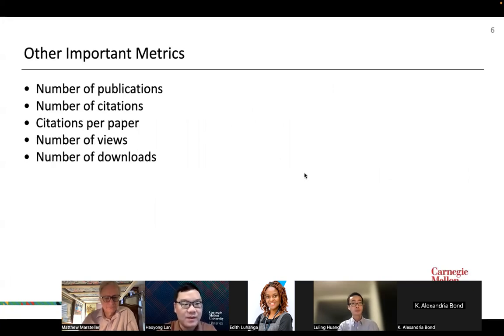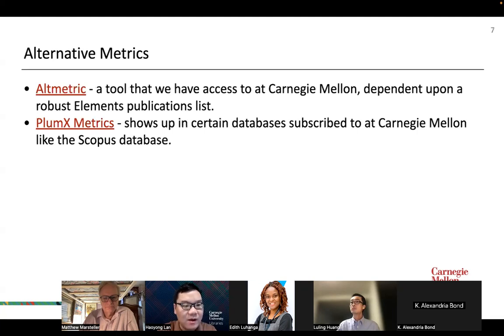And there are also other common, important metrics that are probably more intuitive and don't require lots of calculations. For example, the number of publications for the author and the total number of citations for the author. We also have the citations per paper and the number of views and downloads for the paper. I think that's more straightforward, and that's a very direct number that you can usually see in various database metrics platforms. So yes, I think that's my part. And in the next slides, Luling will introduce some alternative metrics and give some examples.